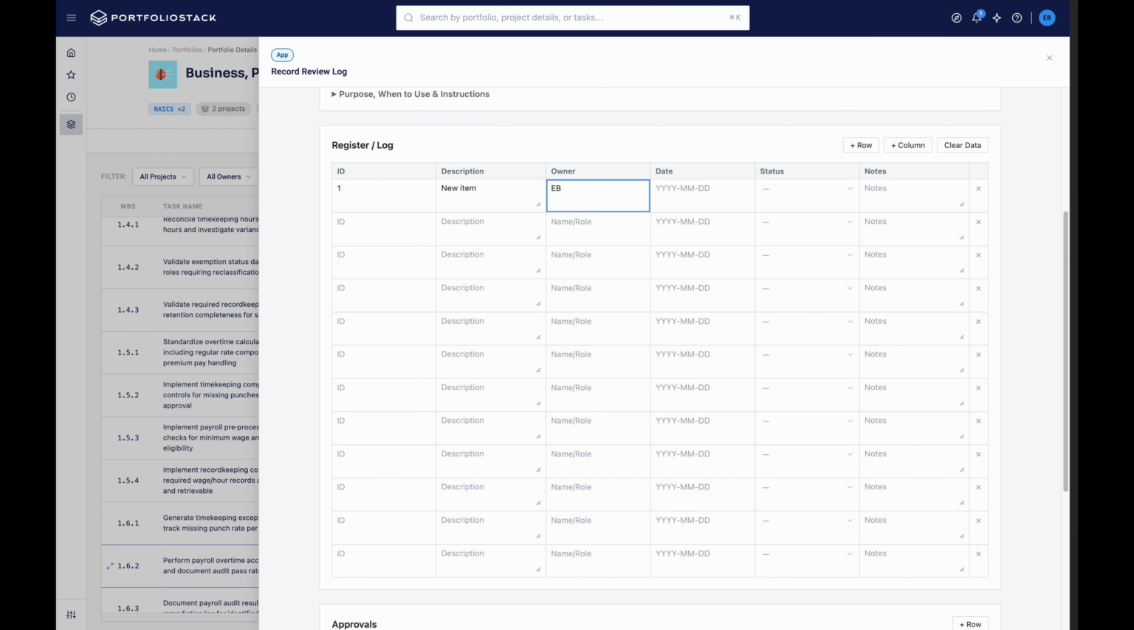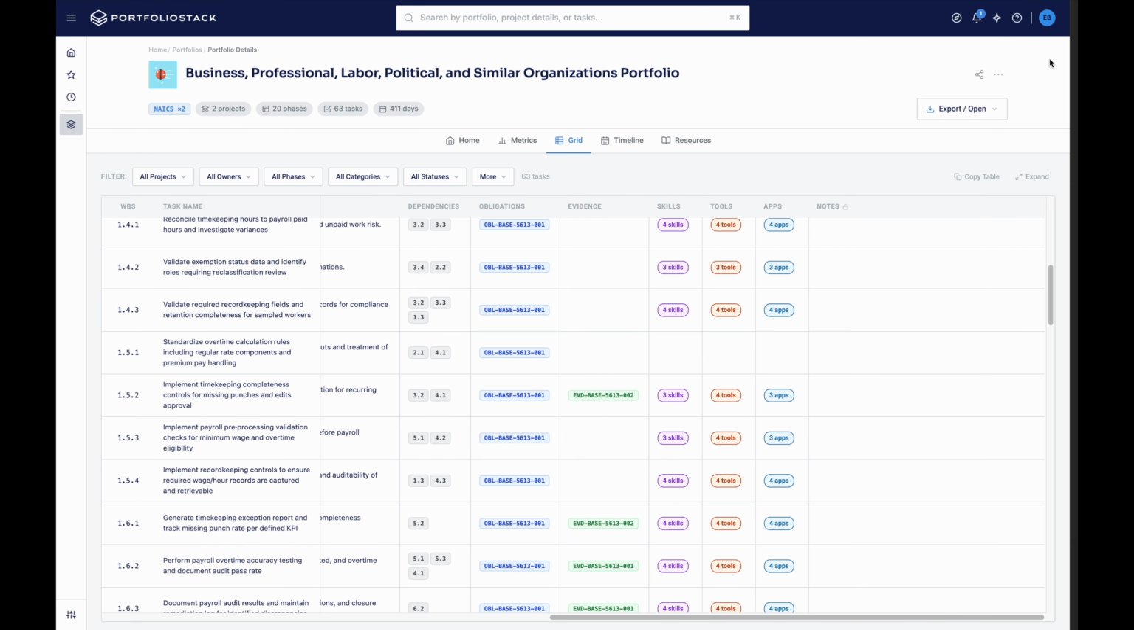So from the grid, I can move from a task row into the supporting details behind that task. Obligations help me understand what requirements may apply. Evidence helps me understand what outputs or proof points are connected to that work. Skills and tools help me understand what knowledge and systems may be needed. And apps help me create or manage task-specific artifacts.